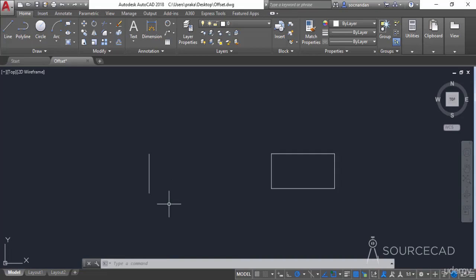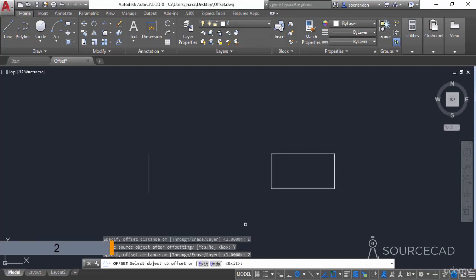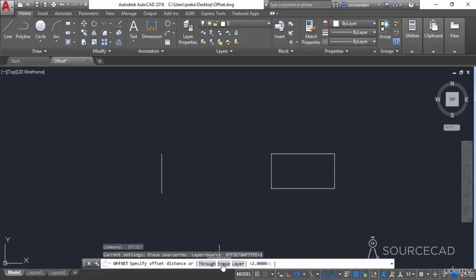Now if you want to create an offset by erasing the source object, that also you can do, and for that once again select the offset tool, and from the command line select this erase option. Here you'll notice that the erase source object after offsetting option has been set to no. That's why the copy of the original object is made without erasing this object. So I'll select yes in this case, and now once again I'll repeat the process. I'll type 2 as the offset distance, click on this object, and now click at a particular distance, and here we have it. The original object has been deleted and an offset copy has been made here. You can again go back to the offset command and change erase to no once again. And now if you offset, the original object will also be retained.